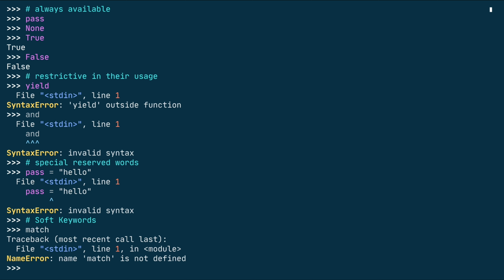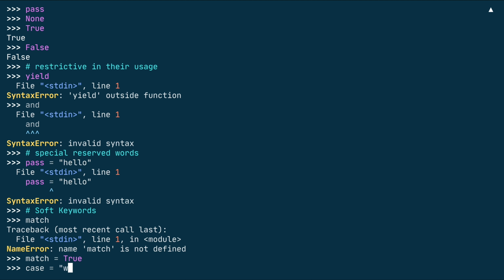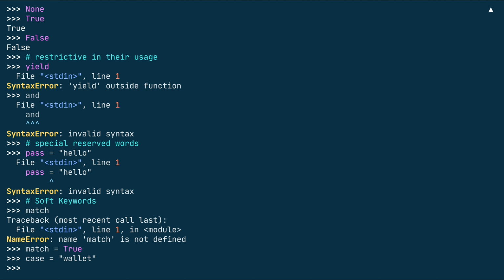Now, this error is an indicator that you can actually use match and case like normal variables. You can say match equals true or case equals wallet, and this is proper Python code. You won't get a syntax error, and you are allowed to do this. However, besides using them as normal variable names, you are allowed to use them in a special way. Now with Python 3.10, you can use match, case, and underscore for the structural pattern matching.